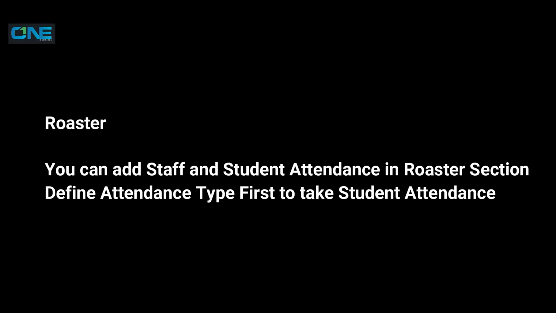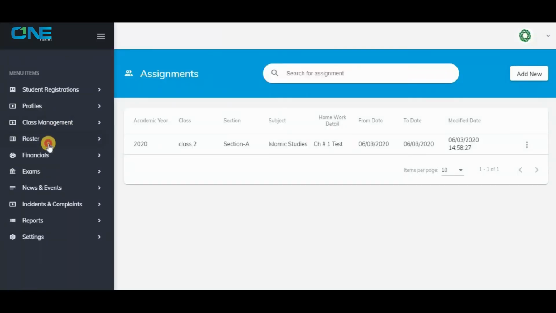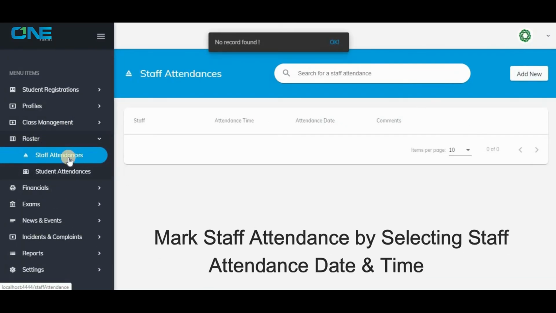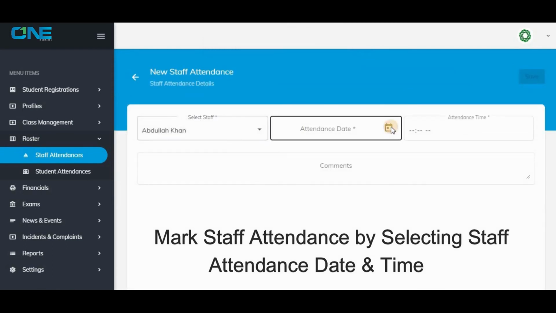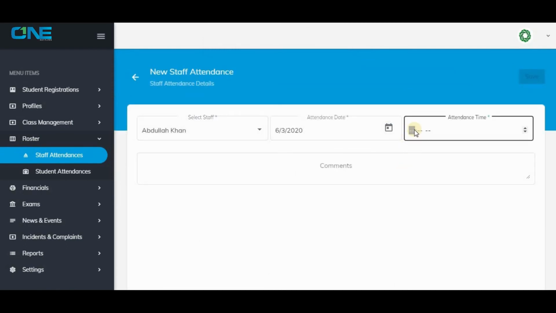Roster. You can add staff and student attendance in roster section. Define attendance type first to take student attendance. Mark staff attendance by selecting staff, attendance date and time.